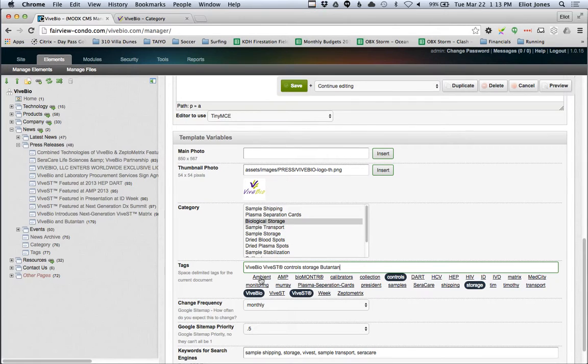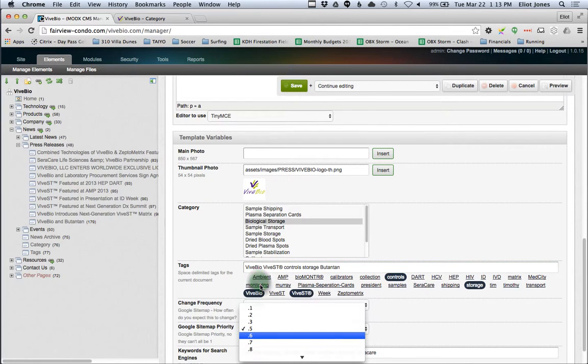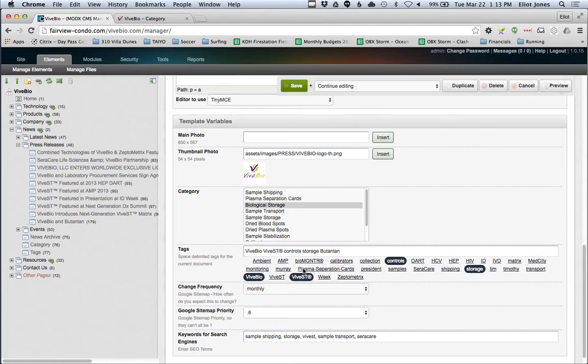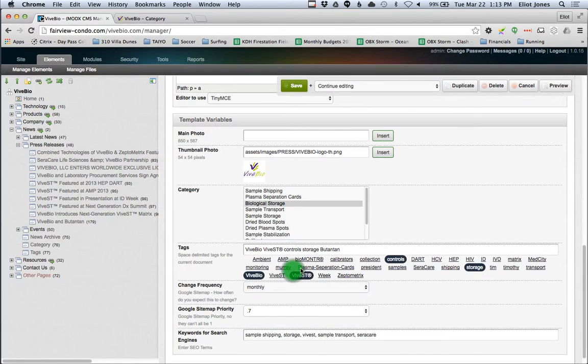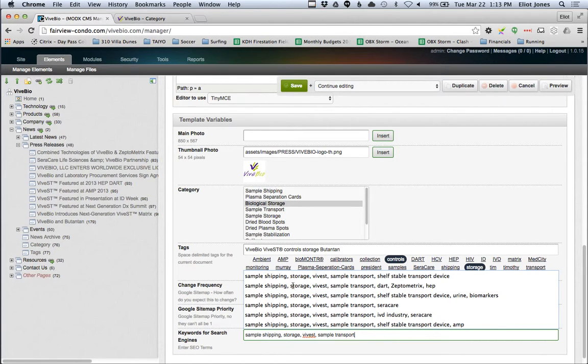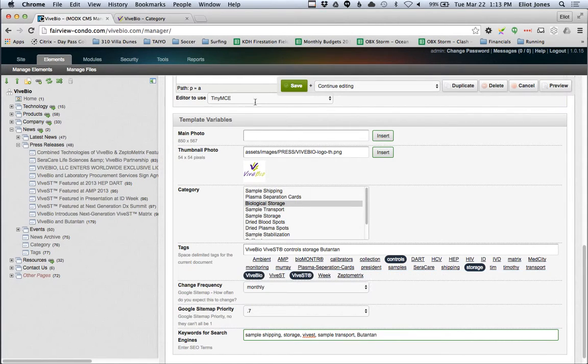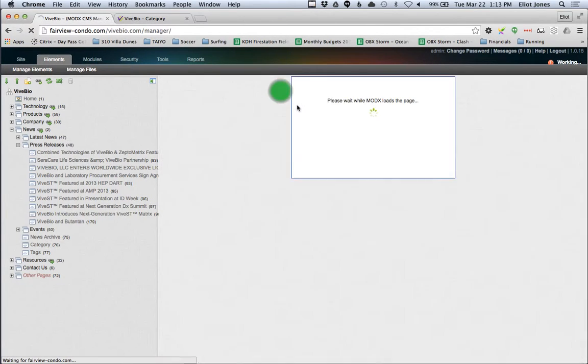I'm going to leave this at monthly. The Google Sitemap priority can stay around 0.5, 0.6, I think, for your blog articles. If there's one that's very important, ramp that up closer to 1, maybe choose 0.7, and then update your keywords here. I'm going to add the company's name, and then we'll save.